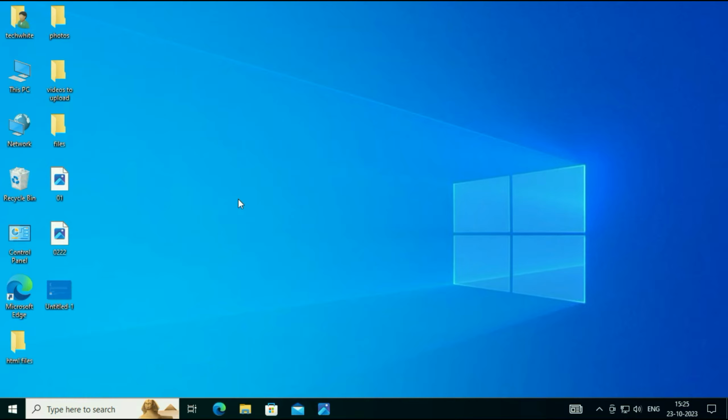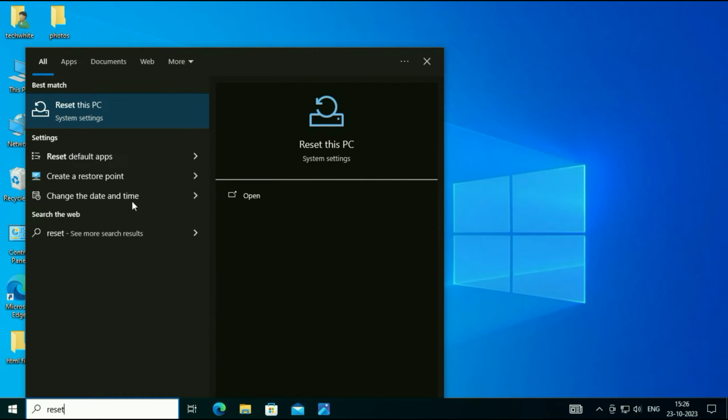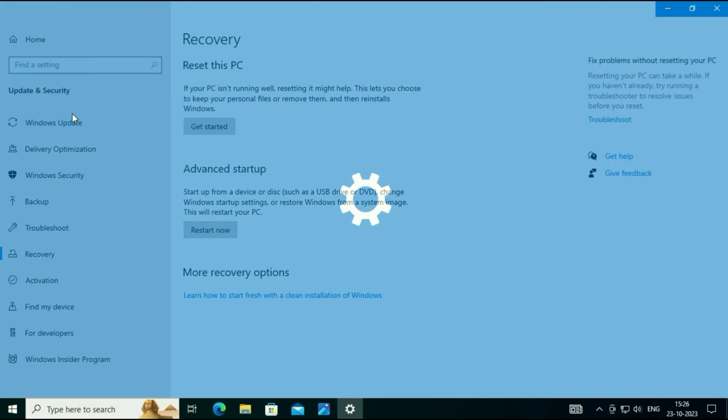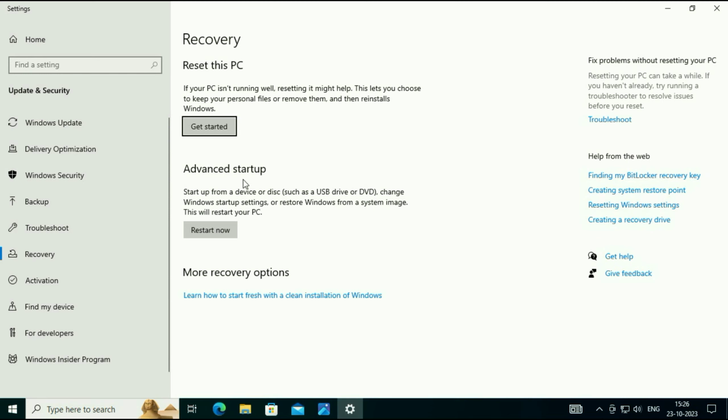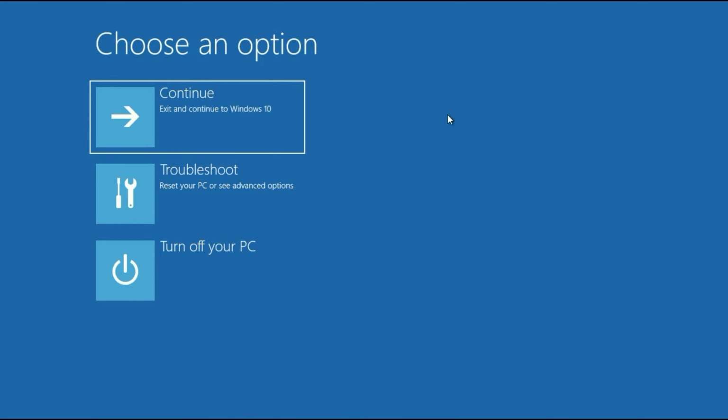If you are able to log in your system, click on your Windows icon and type reset. Then click on this option, reset this PC. Now you will see this option, advanced startup. Click on restart now. So this will open the advanced mode in your system. So this is the advanced mode we need.